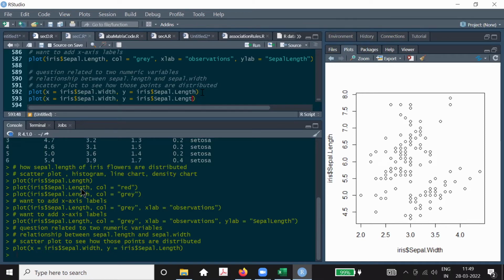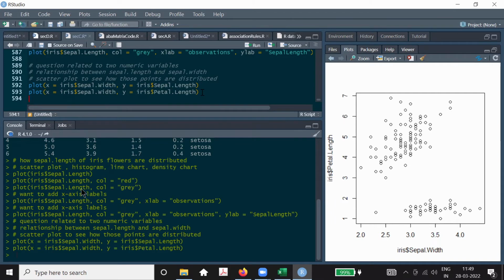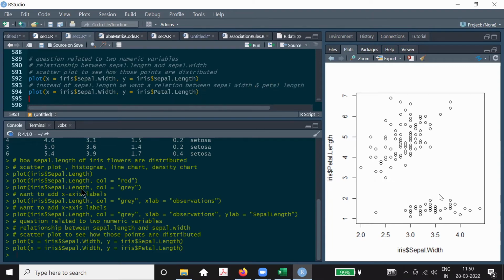Instead of sepal length, take this away, let's take petal length. What do you see here? Can you guess something from this plot? So suppose here, instead of sepal length, we want a relation between sepal width and petal length. What may you say from this plot?